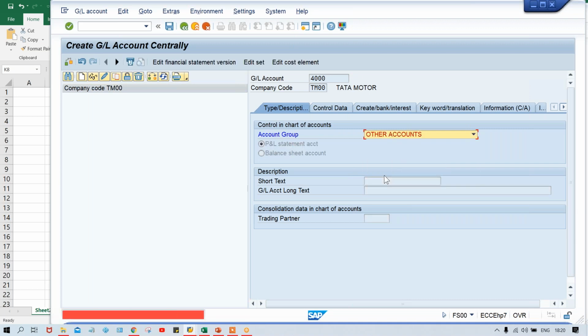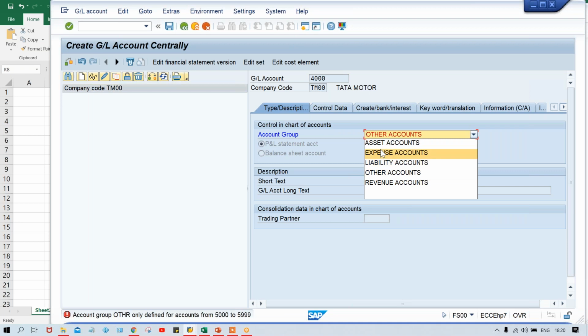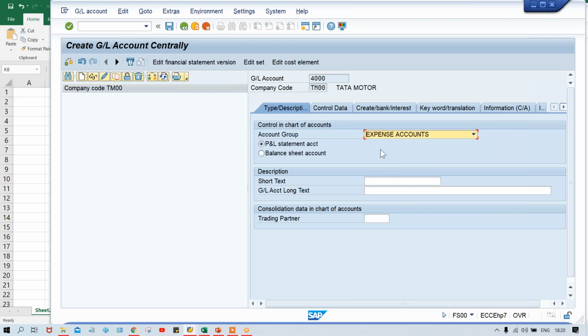If you select any other account group, the system is going to find out in OBD4 what number range is against the other, 5000 to 5999. What about the GL account number which we have given? It is 4000. So is it falling under this range? This is not falling under this range. It means the combination is not correct, right? So you have to select the correct account group itself. Then only the fields are going to be highlighted.